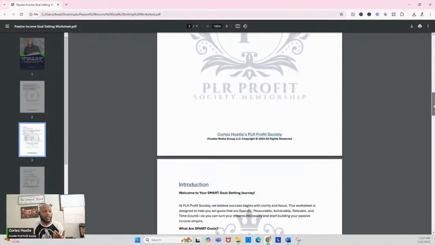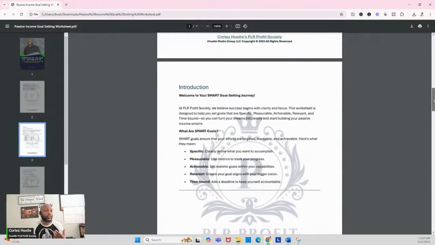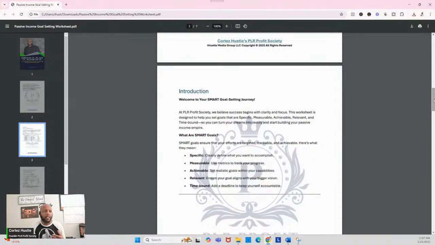Then it just goes down into the introduction, welcome to your SMART goal setting journey. And this is SMART goals for passive income, the actual document, because again, your lead magnet should be in alignment with your core product, right? Your lead magnet should be in alignment with the core product or the core service that you're trying to sell.